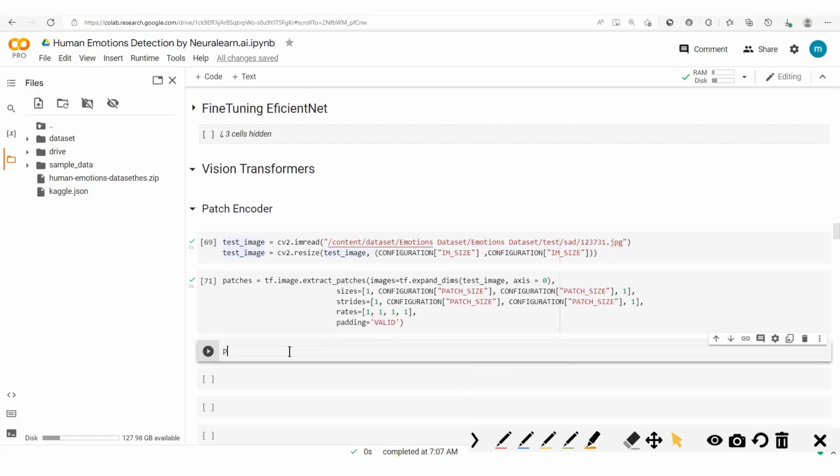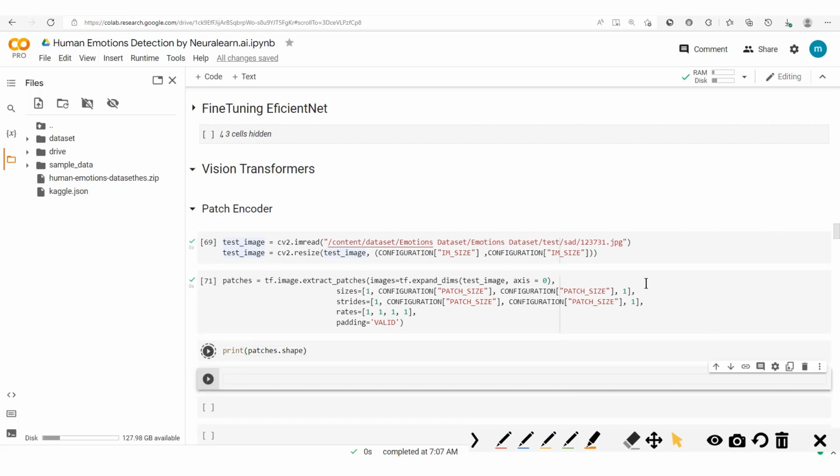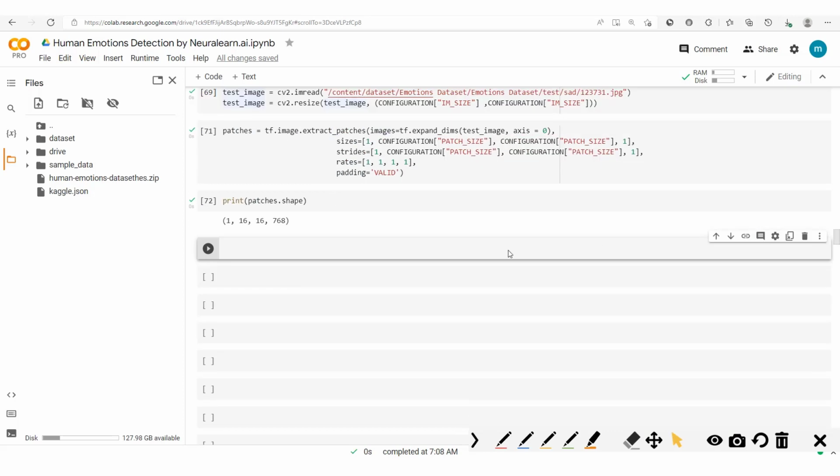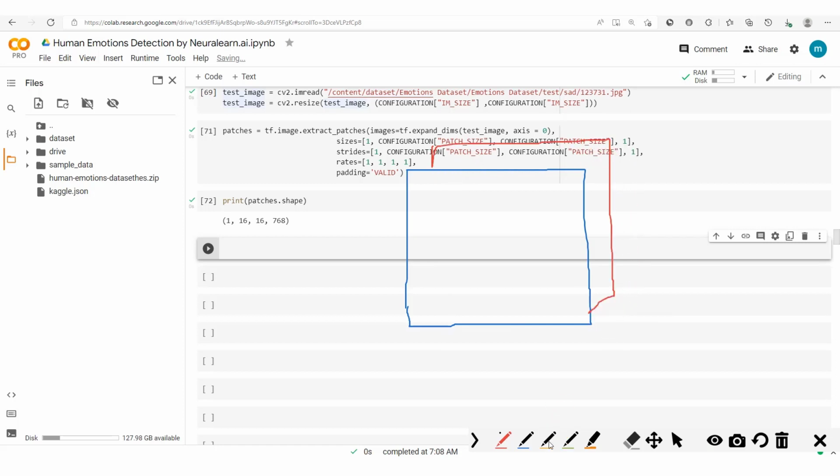Now look at what we're going to have when we print out the patches shape. Patches.shape, what do we get? See, we have this 16 by 16 by 768. Now let's explain why we have this. Now recall that we have a 256 by 256 by 3 image, meaning that we're going to have 3 channels like this. 256 by 256, then by 3.